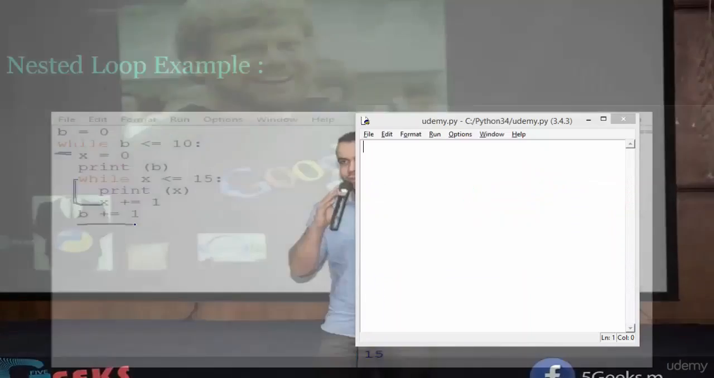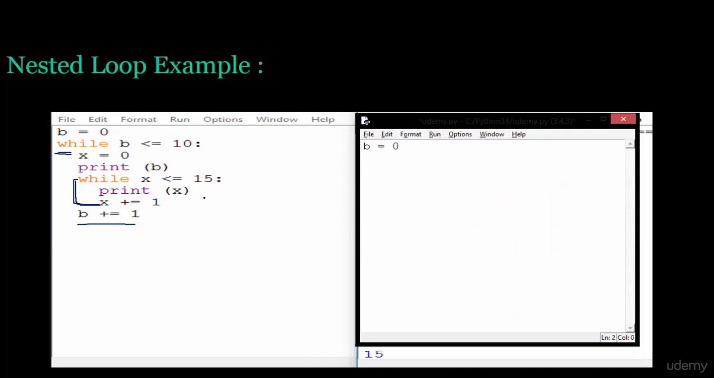Let's write this code in our Python shell. b equal to 0, while b less than or equal to 10, x equal to 0, then we will print b value, then I'll type while x less than or equal, we will print x, then we will give x one more value, then here we will give b one more value.